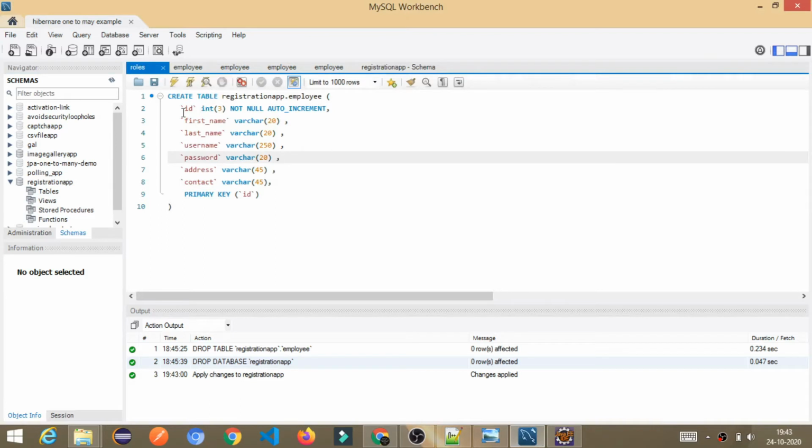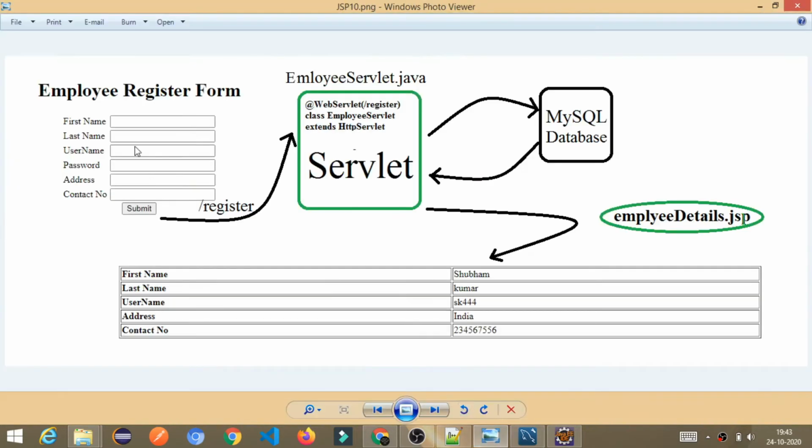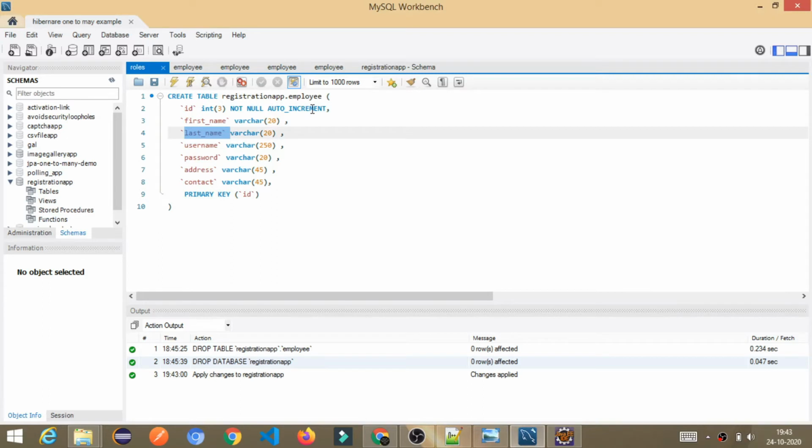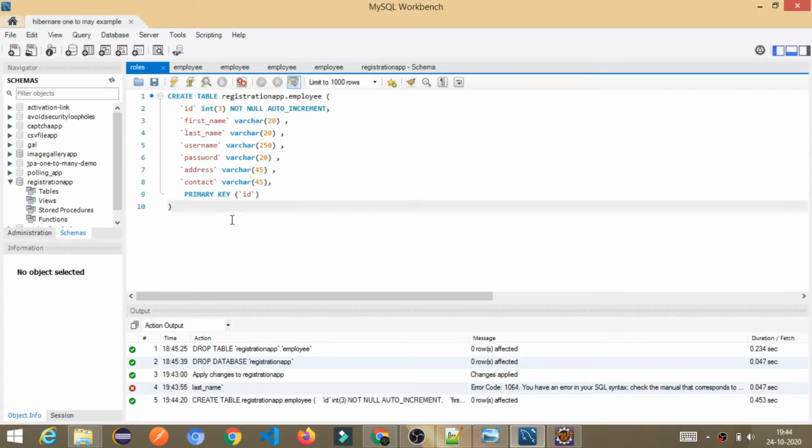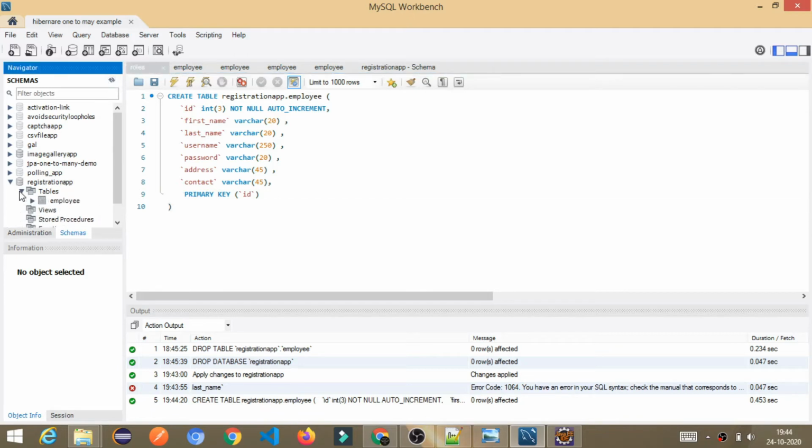See, the things I have mentioned: ID, first name, last name, username, password, address, contact, and the primary key as ID. Same thing, whatever I showed you in this figure, first name, last name, this employee detail is going to be stored in this employee table. I will run this query. Now I have run this query, so let's check whether it is created or not. Refresh this from here and go to tables. Yeah, there you can see the employee table.